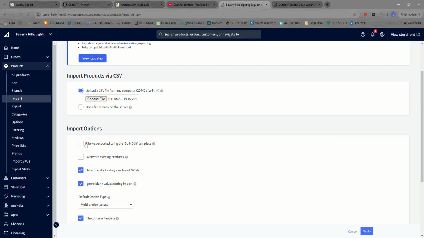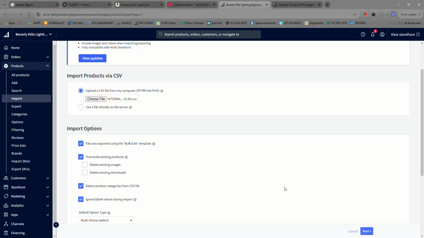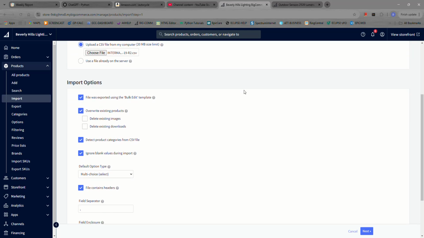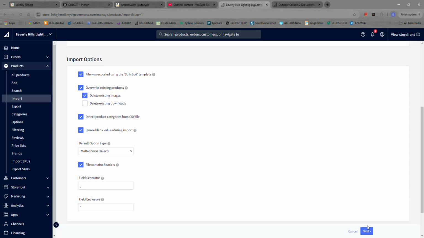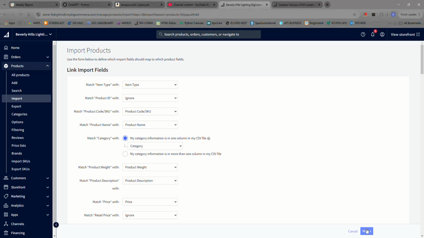All right, you want to select that this was created using the bulk edit template. And yes, you want to overwrite. If you run this multiple times, be sure to select the delete existing images, or you get duplicate copies of the image files, which can become a mess later on. It's going to detect the categories and hopefully match up everything. So take the defaults from here. And of course, yes, the file contains headers. All right, so we do next.